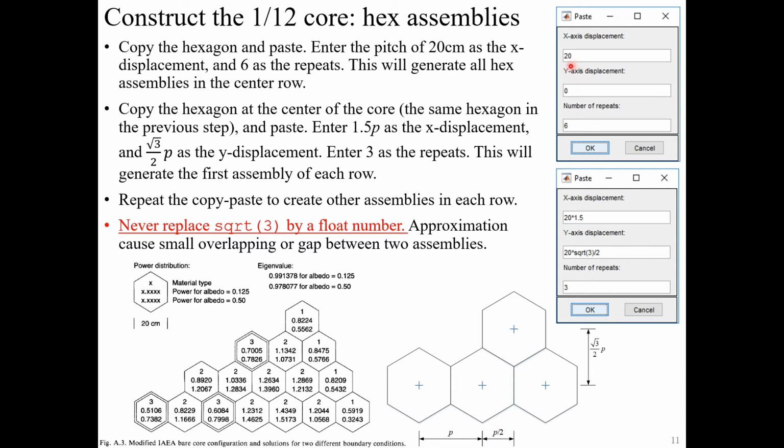So x displacement is 20, and the y displacement is 0 because we are producing one row. In the bottom row, we have 7 assemblies, and we already have the first one produced. Then you need to enter 6 as the repeats so that it will produce all these 6 assemblies.